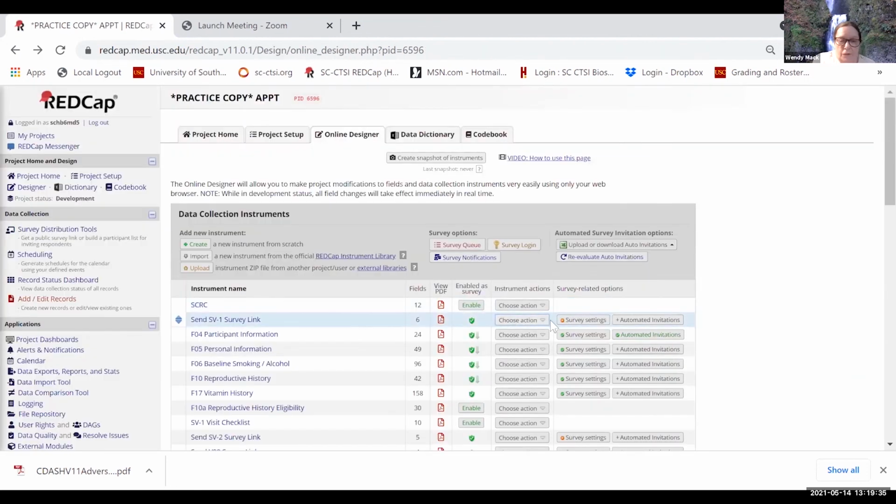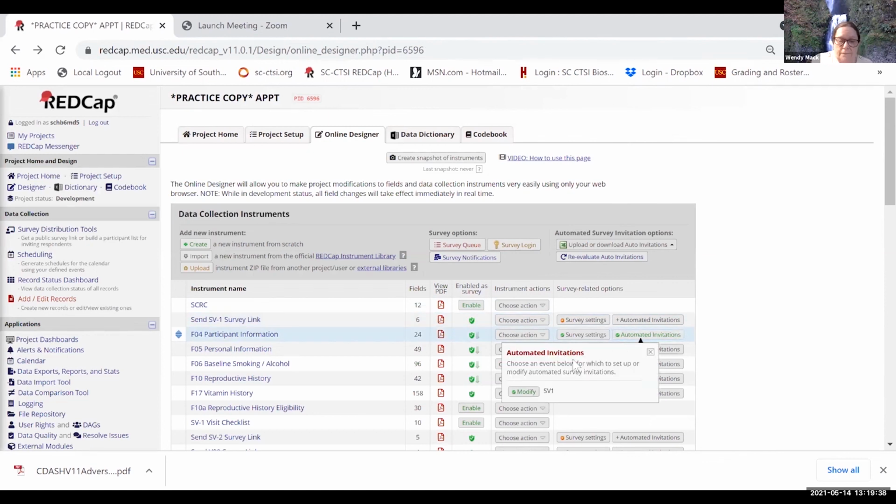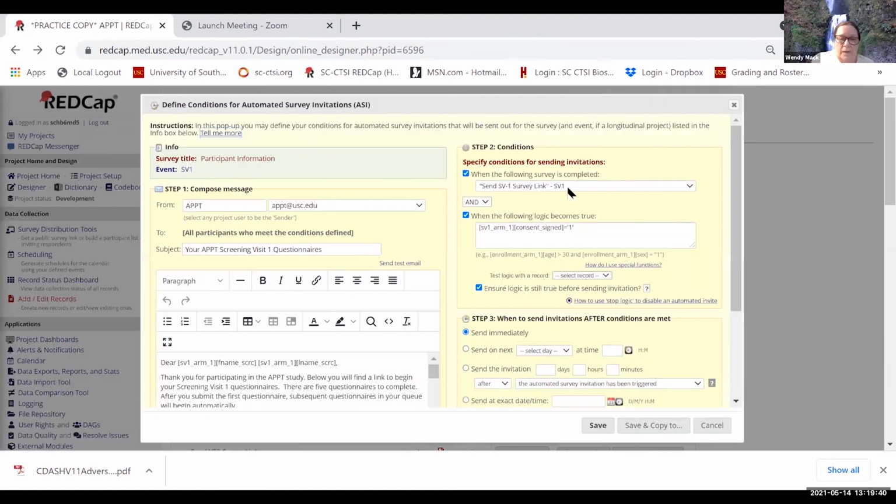And then on this first one, the automated invitation, what did it say? It's going to send it out when what? When the following survey is completed, the send SV1 survey link. That's what the clinic staff did. So when they hit complete, that condition was met. And just to double check, the consent signed variable is 1. They signed consent. Okay, so we said as soon as those 2 conditions are met, that survey invitation is getting sent out for participant information.